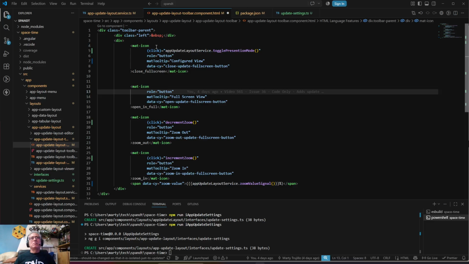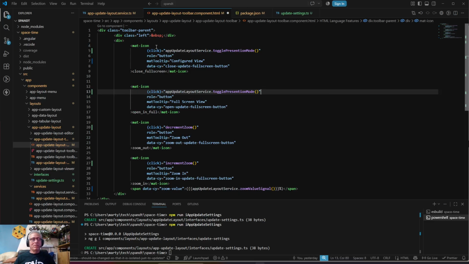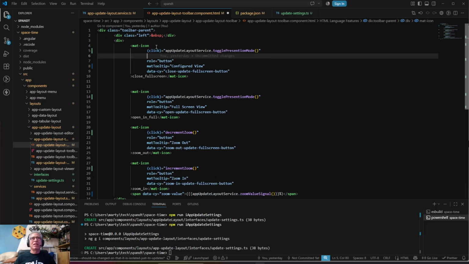So I think this is my argument. This is my prayer, that my presentation mode now never even has to worry about knowing anything about how things are. This component doesn't have to know anything about that. I kind of want to just hide these because making these matte icons appear and disappear can be problematic. But for now, I'm just going to do this.